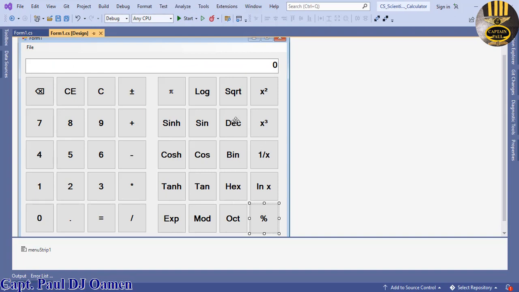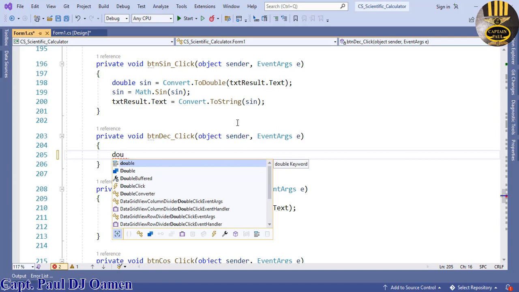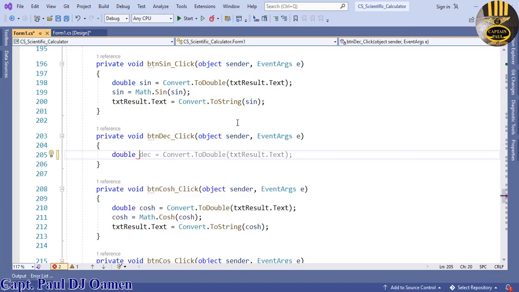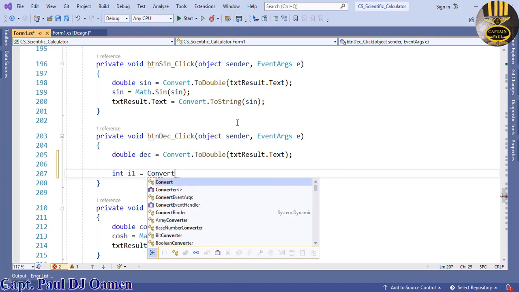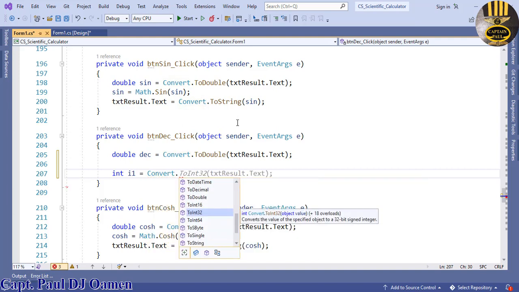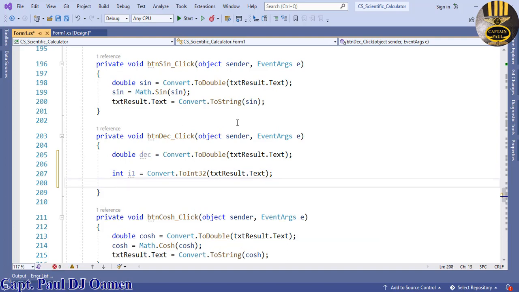There's 4 in total. I'm going to double click on this very decimal button. Now, in there, I'm going to first of all declare the following variable. Let's say days, and we want to convert that to double, and let's accept that. And I'm going to then say int I1, and that is going to be equals convert dot to int 32. Accept that. That's good.